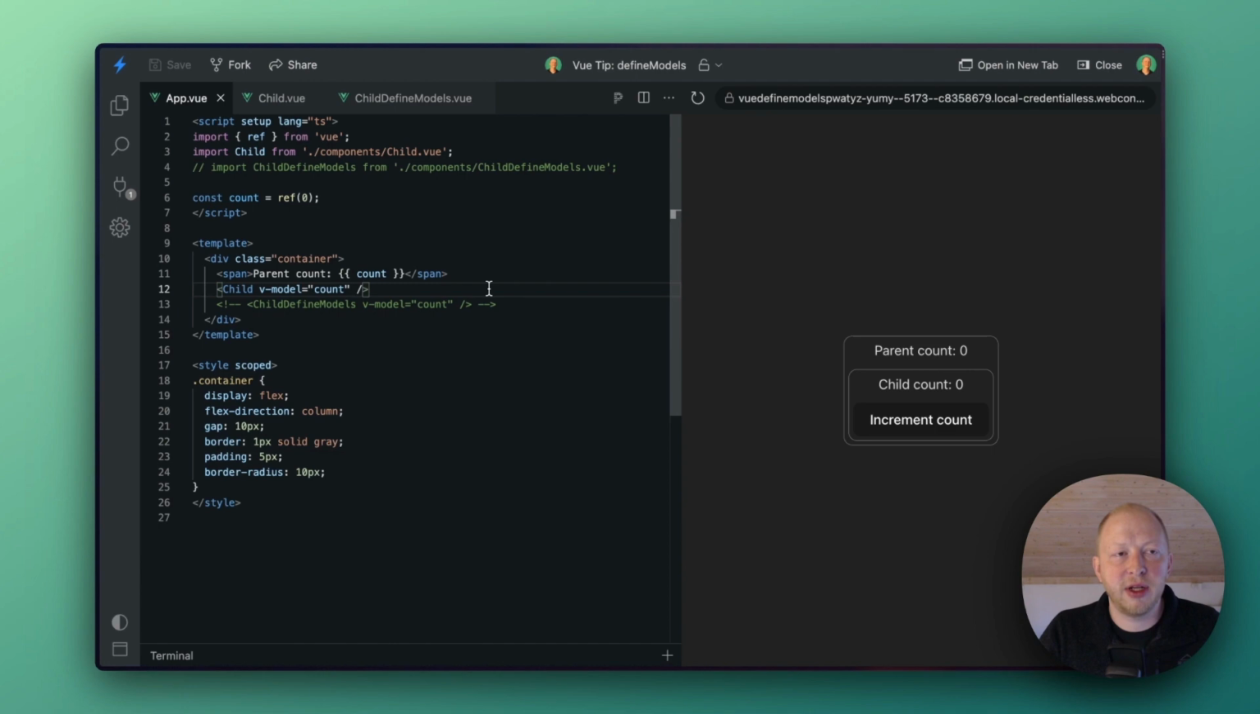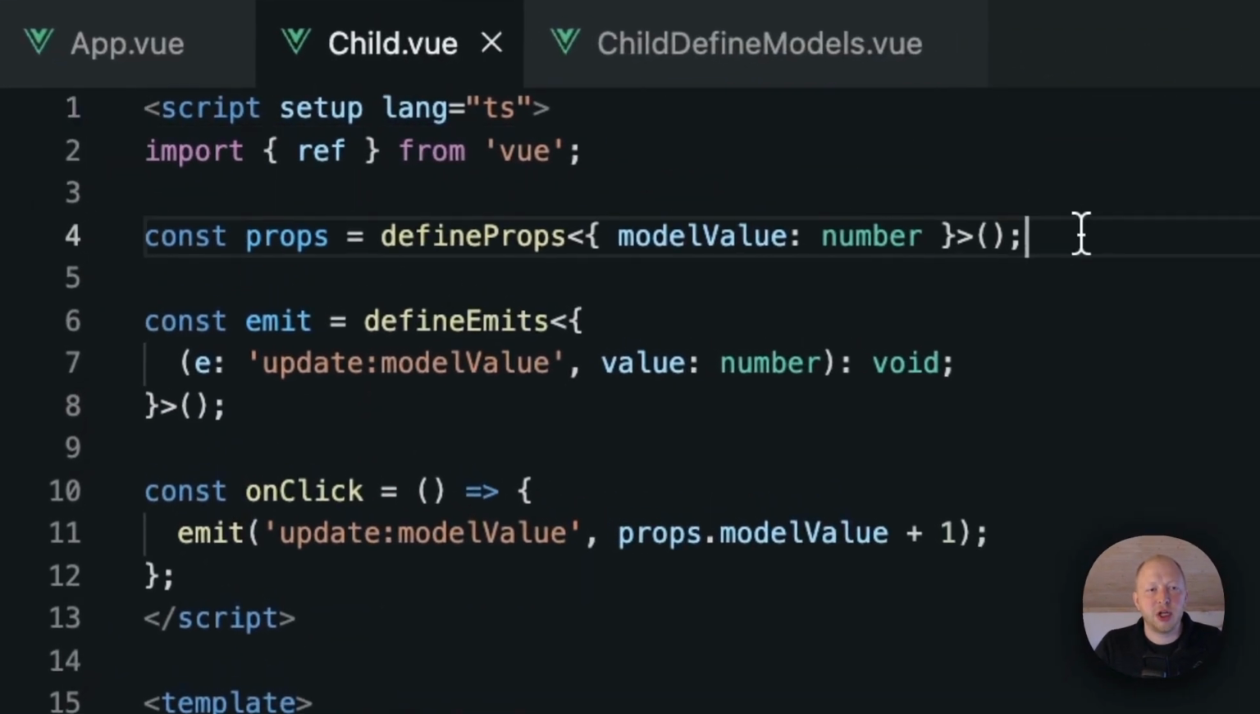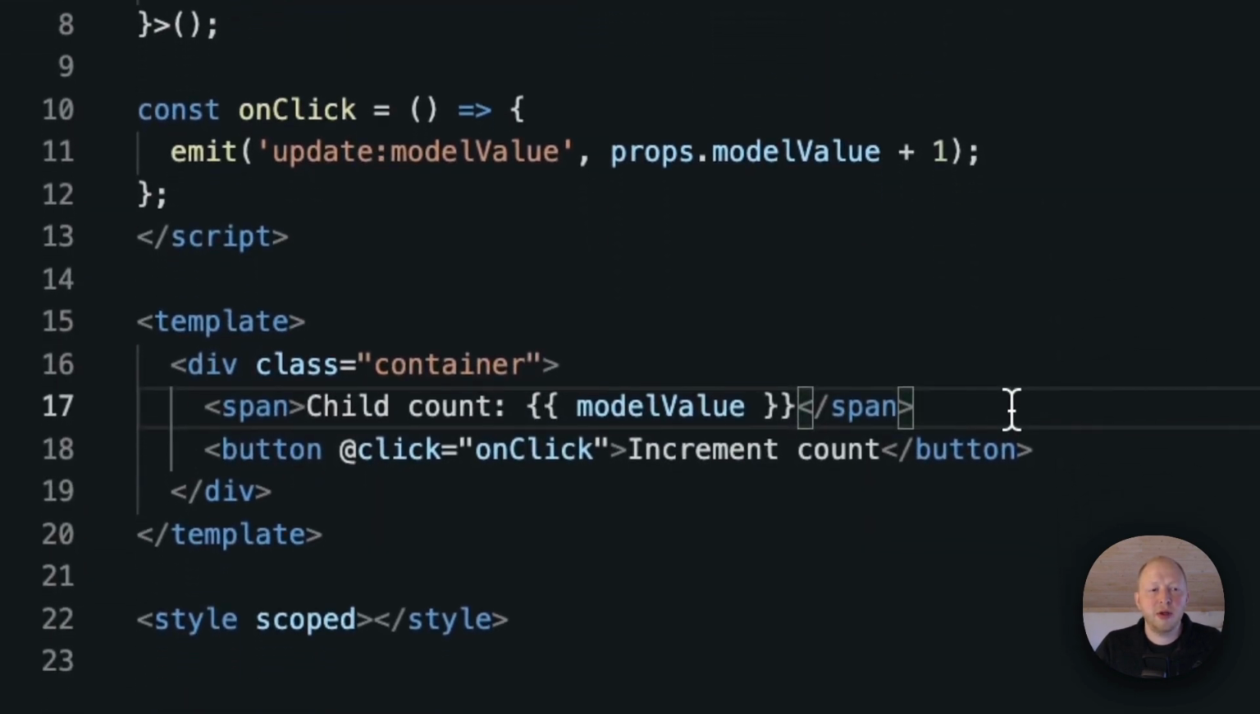Let's take a look at the implementation of the child component. The child component receives a modelValue prop and can emit an update:modelValue event with the updated model value. In the template of the child component, we render the modelValue received via props, and we have a button that receives an onClick handler. In the onClick handler, we call the update:modelValue emitter function, and as value we pass the modelValue from props incremented by 1.